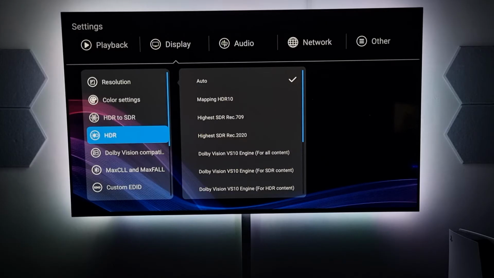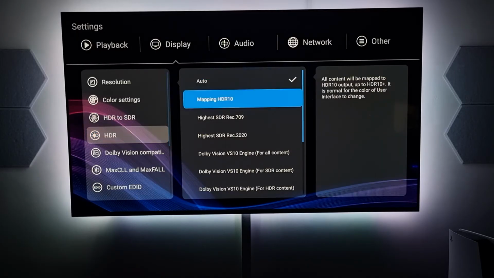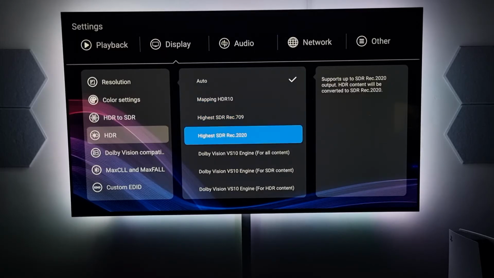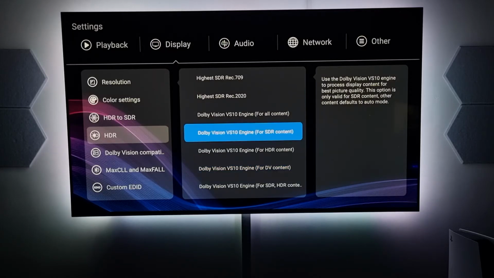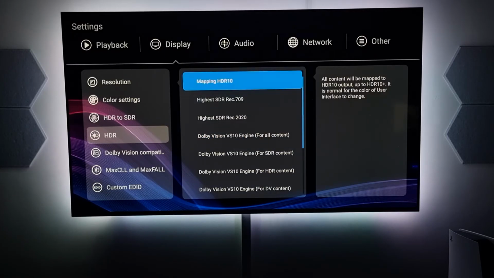And here on the HDR settings, there are a lot of options, but I mainly use this if I want to map things to either HDR or Dolby Vision. For example, if you're watching a 1080p movie Blu-ray and you'd like to convert it using the Dolby Vision VS10 engine, you can choose, where's the option? Yeah, it's this one. If you choose for SDR content, it will automatically convert any movie playback that is lower than 1080p to HDR Dolby Vision. And if you don't want Dolby Vision, you can choose HDR10, which is mapping HDR10 in this option.